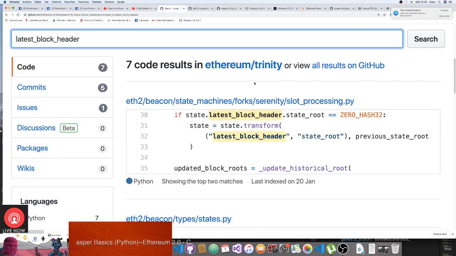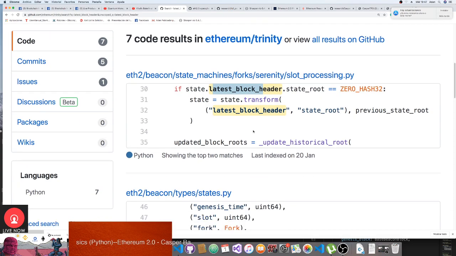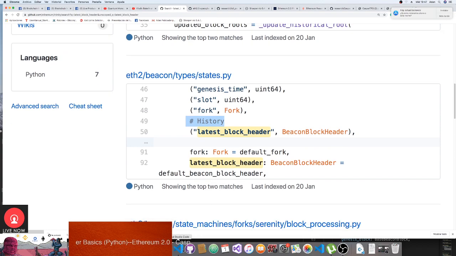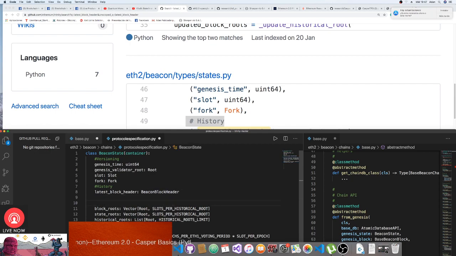how to connect this. So we can find here that it's all about the latest block header processing. So you have the statement of this state that if the latest block header with the state root has this kind of hash, this state transforms the latest block header. So you can find here the story that it's about the protocol specification out there. So you can find here the latest block, an interesting way to see.